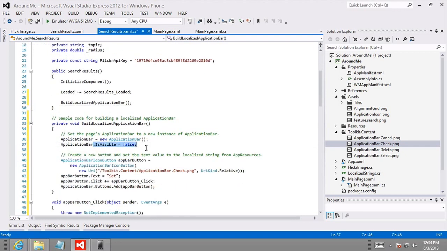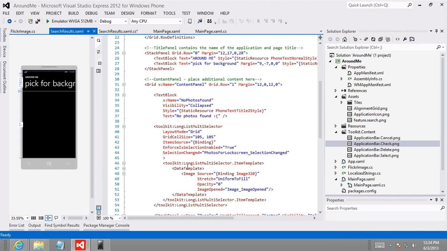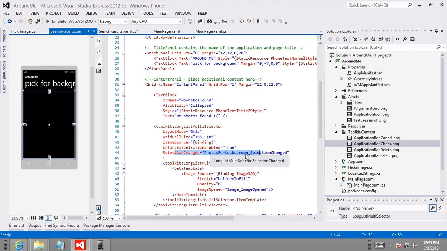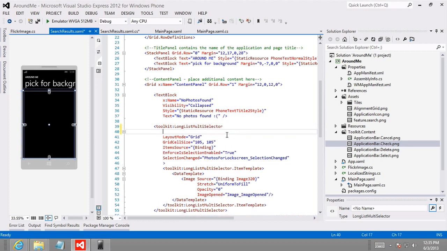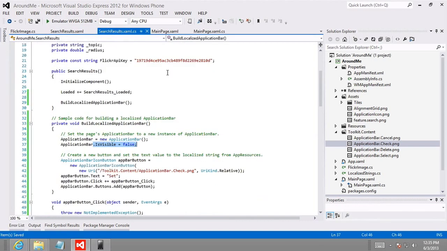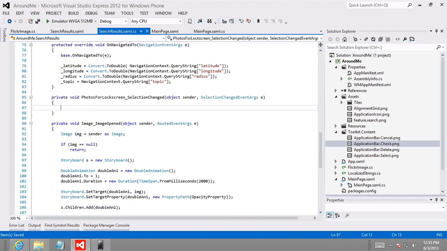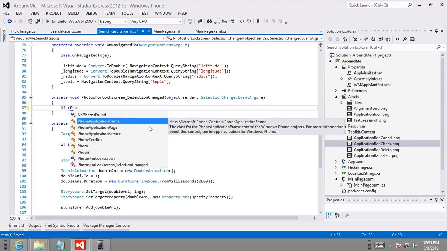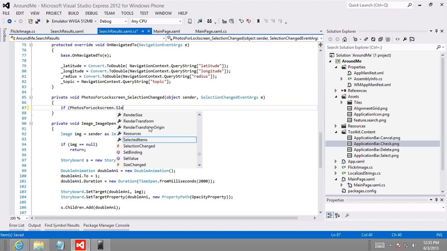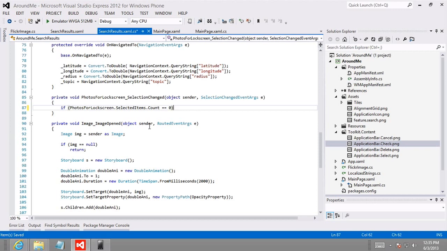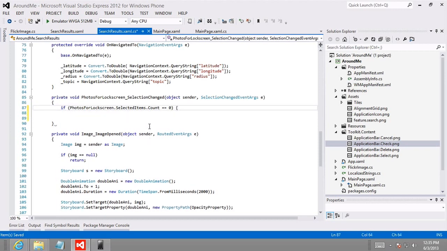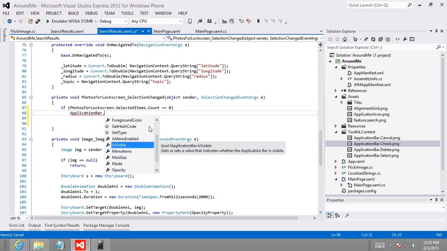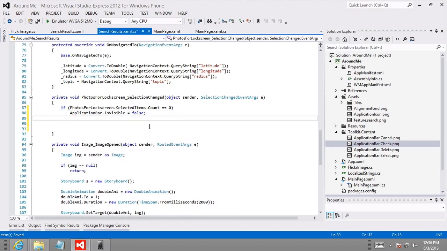All right, and so now I need to add the display logic that will turn is visible equal true whenever one or more items are selected in the long list multi-selector. Now you recall previously we added this selection changed event and set it to this event handler called photos for lock screen underscore selection changed. Let me also give this the name of photos for lock screen, like so. And then here we'll go to that method stub that was created previously, and what we want to do is add some simple logic here so that if photos for lock screen selected items dot count is 0. Actually, we don't need that. We'll just go application bar dot is visible equal. Otherwise, we'll set it true.